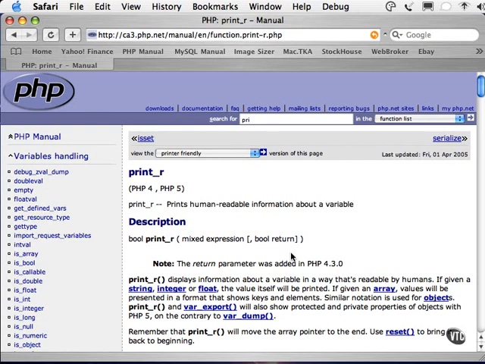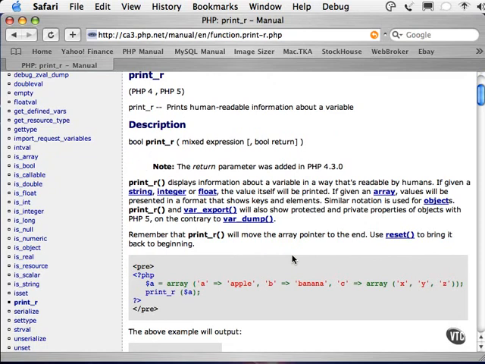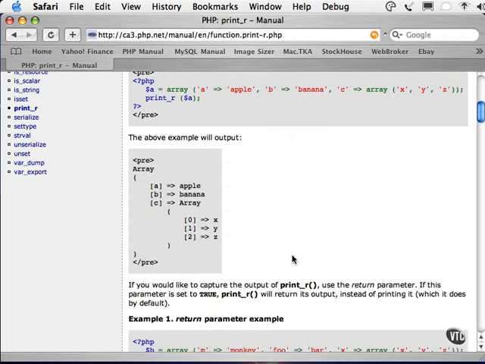Under the function description is a text description of what the function does. In this case, it tells us that the printr function will print information about a variable in a way that is readable to us. We are also given an example below on how to use that function. There is a lot of information on some functions, but beware, as for other functions, there can be very little or no information at all.